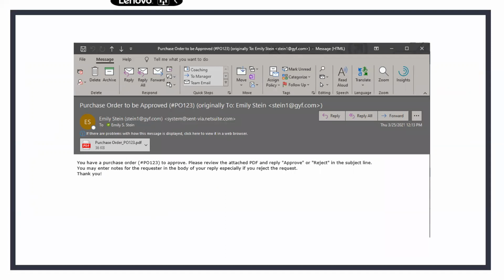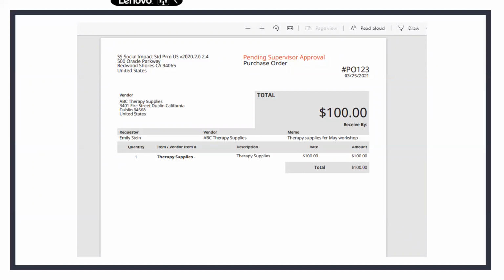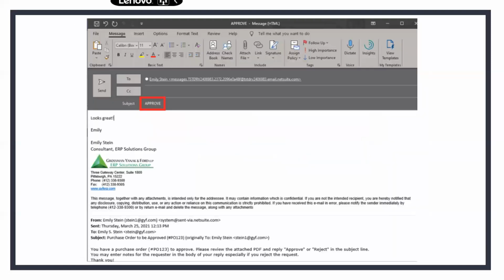So in this scenario, Angie McCoy has received this email. She says, great, I have a purchase order to approve. I'm going to open the PDF. Everything looks great. So I'm going to go ahead and approve it. So this would be the email that she would send back.